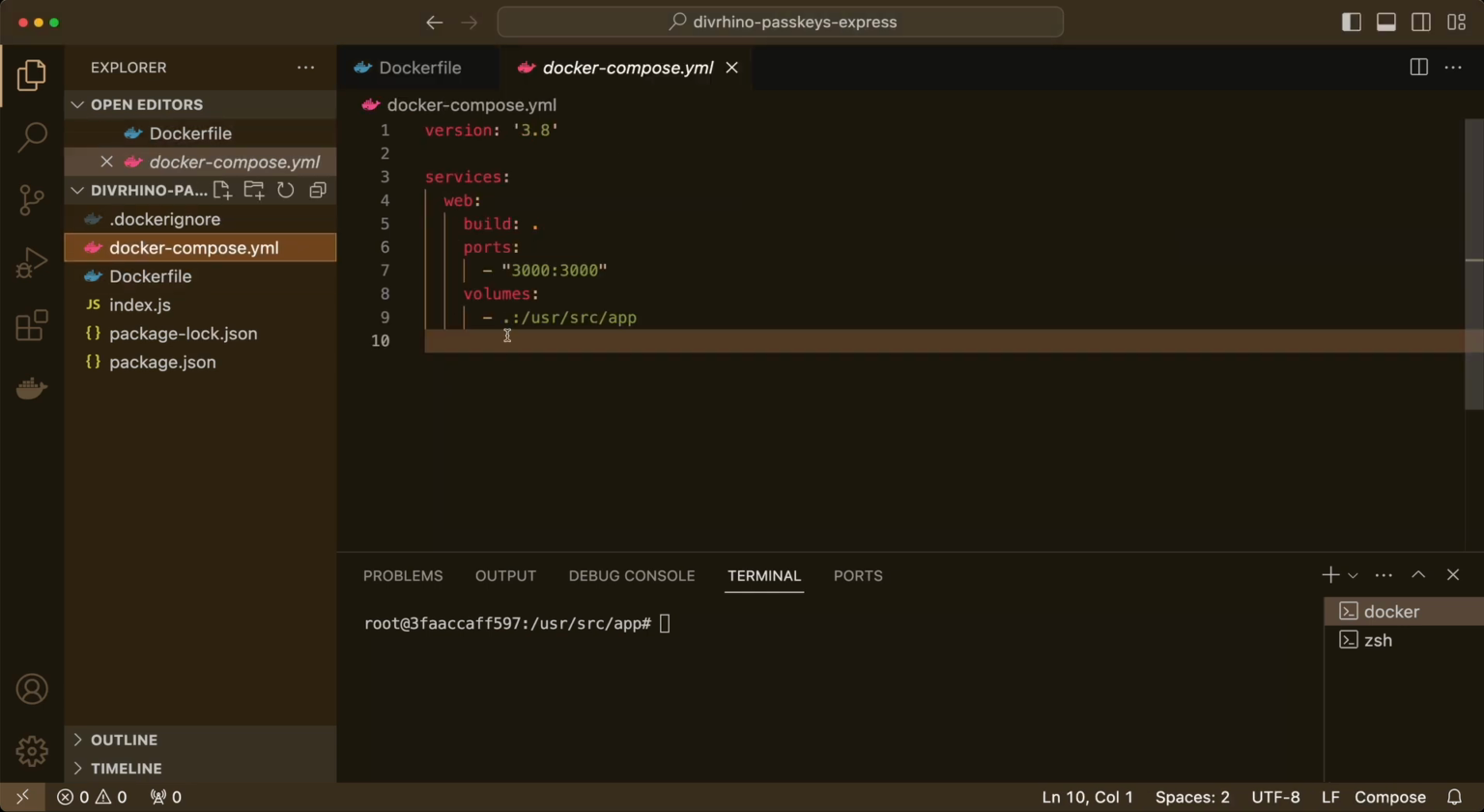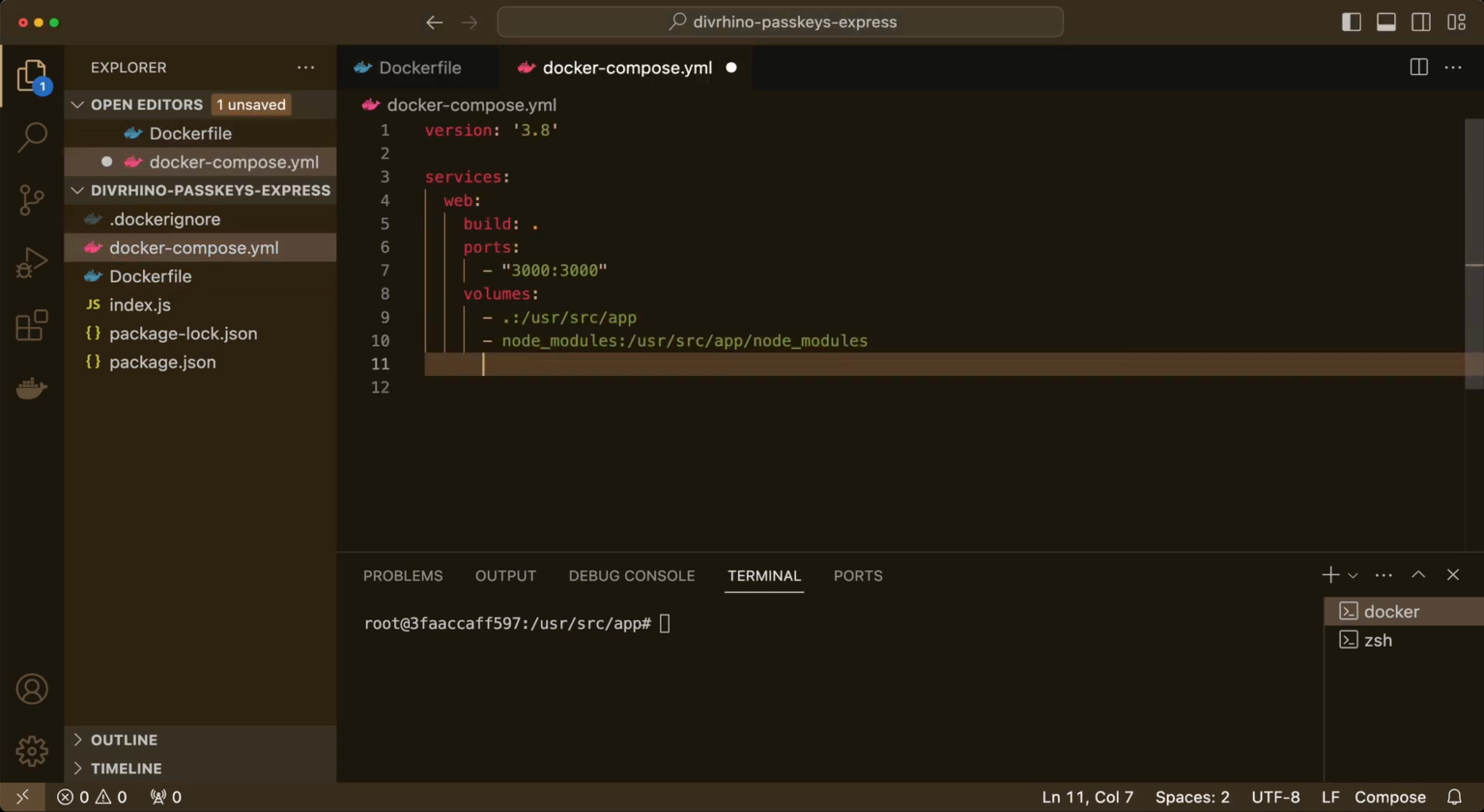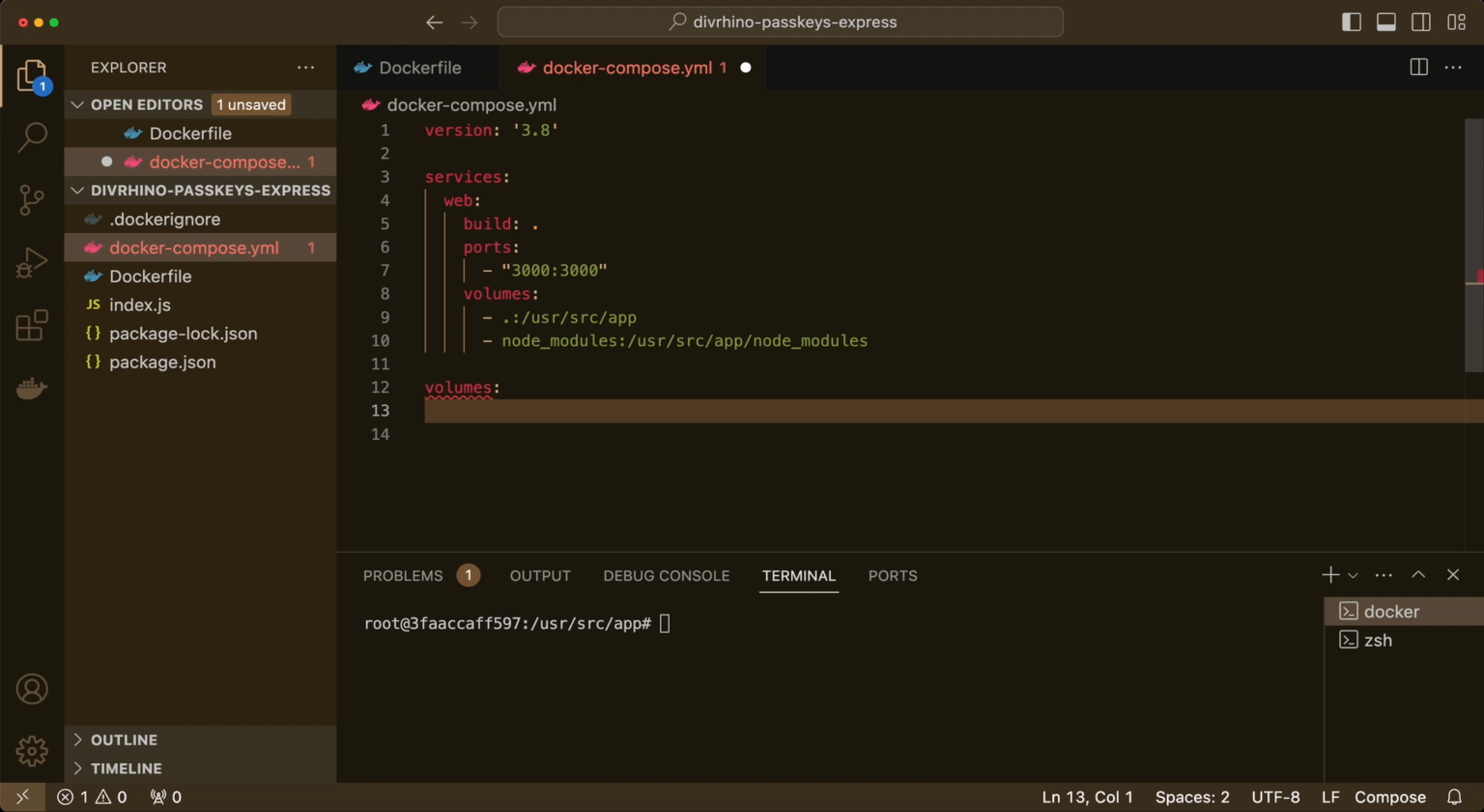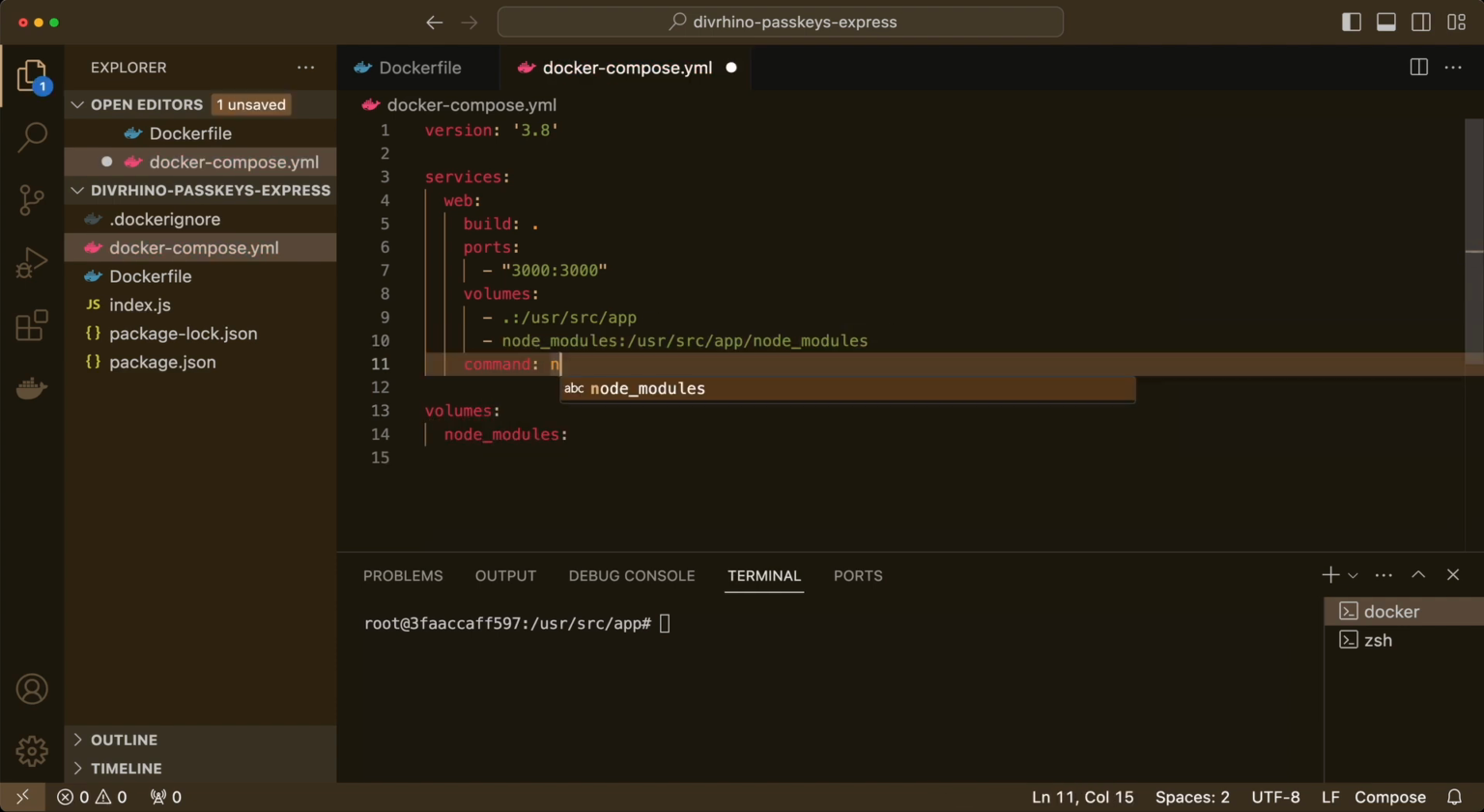We will also head over to the docker-compose.yaml file and add a volume to persist the node_modules between builds. We should also add the startup command here too, so that it maps to the docker compose up command. Now we can exit the web container and rebuild our app. We can restart our app using the docker compose up command.